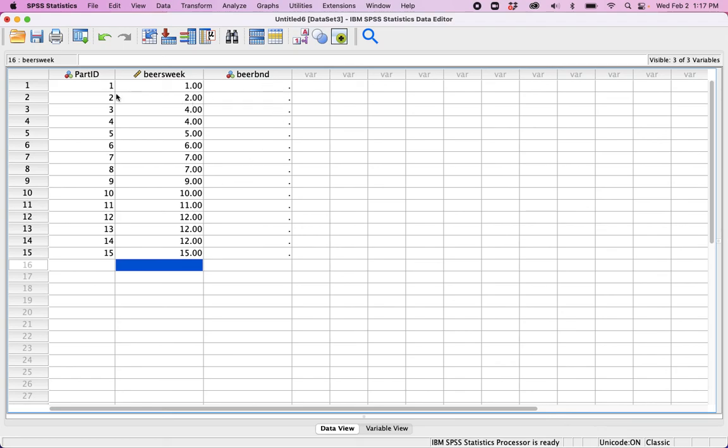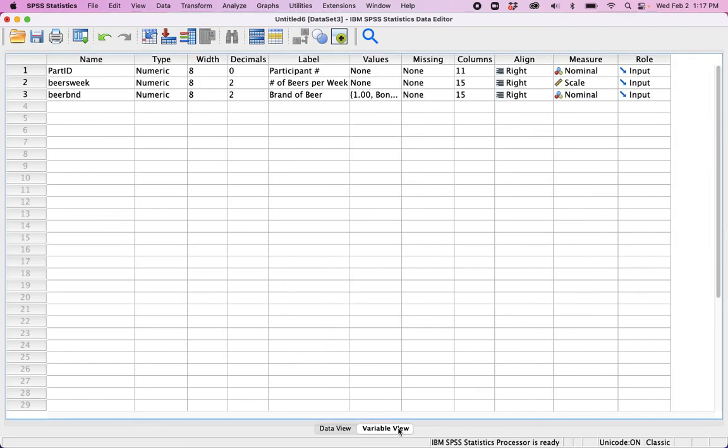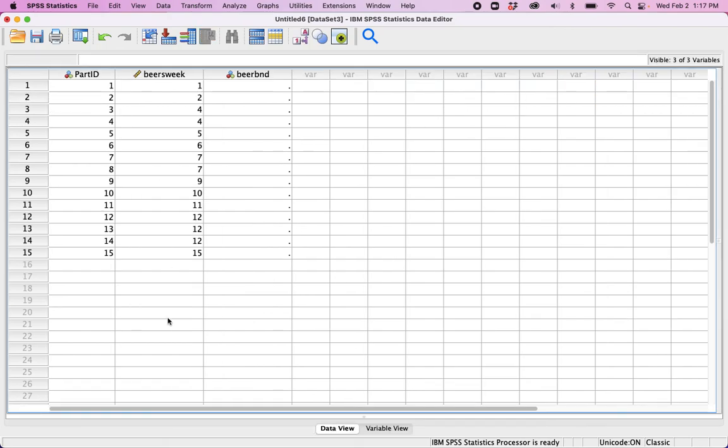You'll notice that there's no decimal places for participant. There is decimal places for beers consumed a week. If we toggle back to the variable view, we'll see that's just because I specified 0 decimals for the first variable. If I want, I can just change this to 0 decimals for beers per week, and you'll see that that goes away. It doesn't make any difference. It's just a preference. It's whatever you want to do.